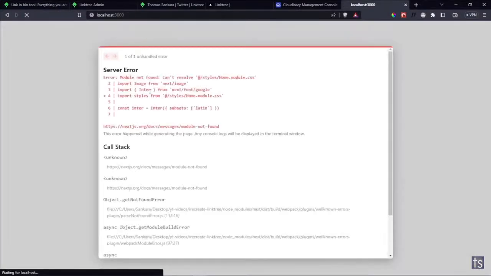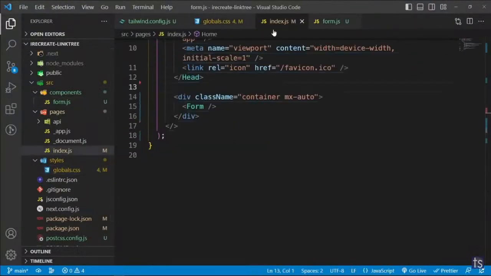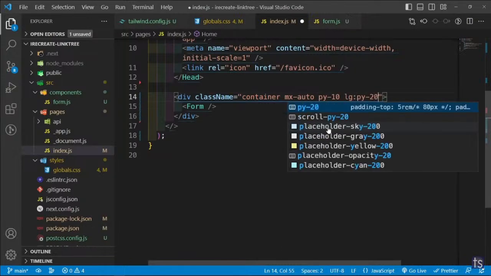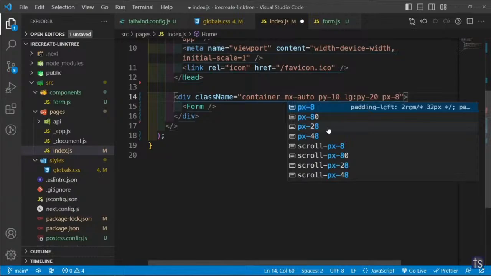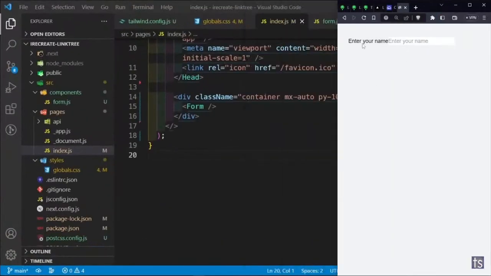And then we should be able to see module not found style CSS. Oh, there we go. So enter your name. And then you can see that it is already limited. It doesn't go all the way to the end. Like you can zoom out and it doesn't go to the end. That is because of the class of container that we have placed. Where is it? Here. So the class of container just limits everything. And then let's add a padding on the Y of 10, and then for large screens, let's say padding Y of 20. And then let's give it a padding on the X of 8, so that on mobile screens, it's not going to go all the way to the end, like so.